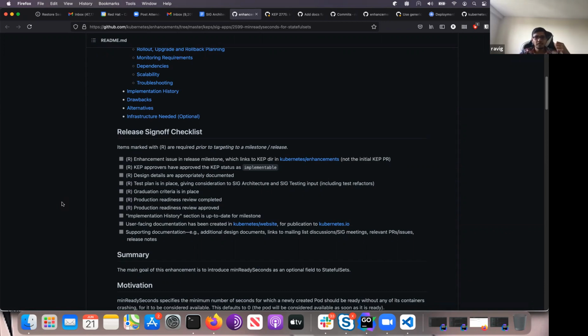We have this particular field already available in other workload controllers like deployment and daemon set, but we do not have something similar for stateful set. As far as real world applications go, I gave one example. The other example could be any software which is behind a load balancer. We want to wait a certain amount of time before it actually gets taken out of the load balancer. These are some of the scenarios that we have faced within OpenShift, and we noticed that this could be beneficial to the community as well.